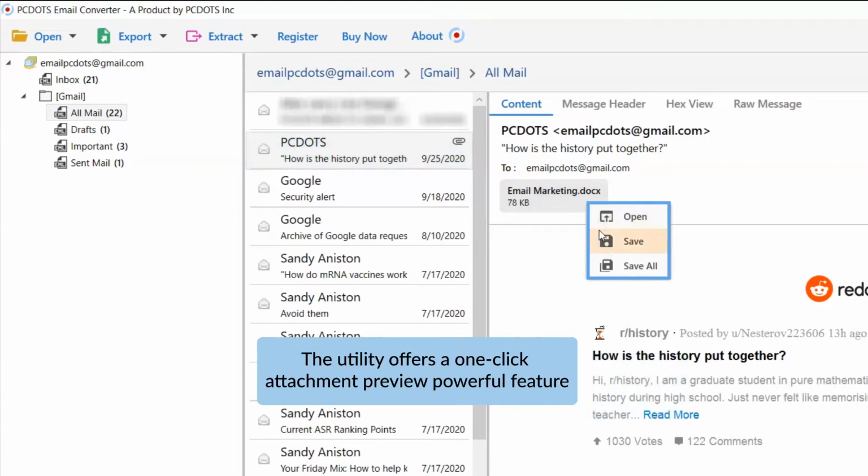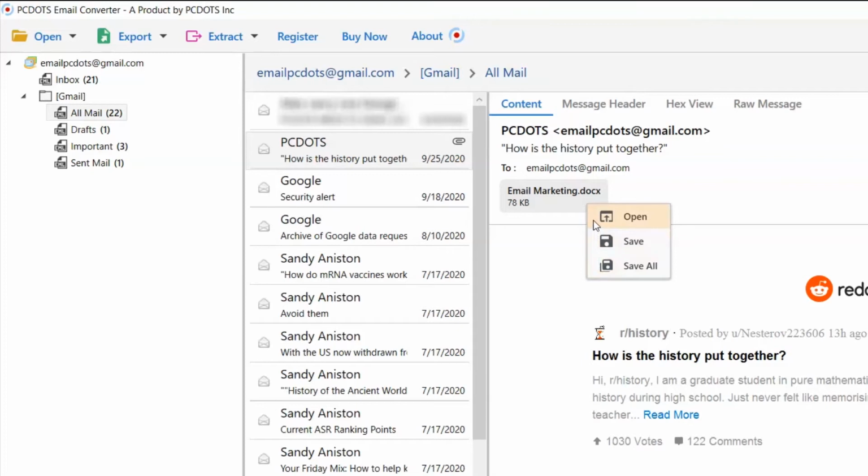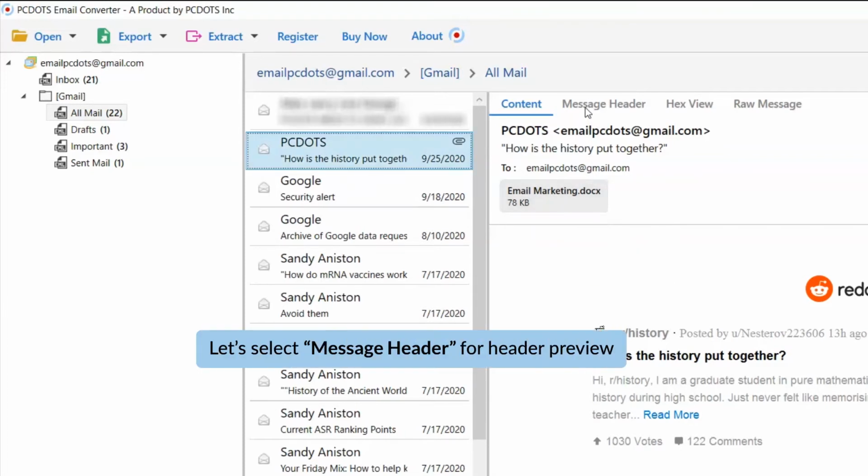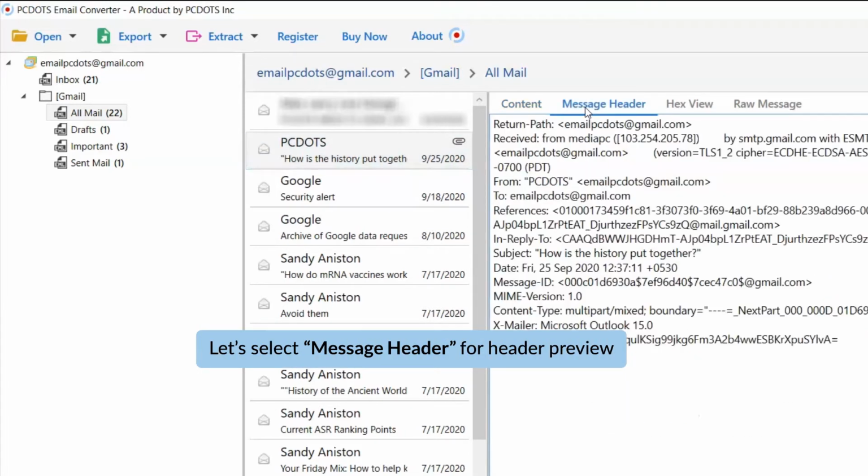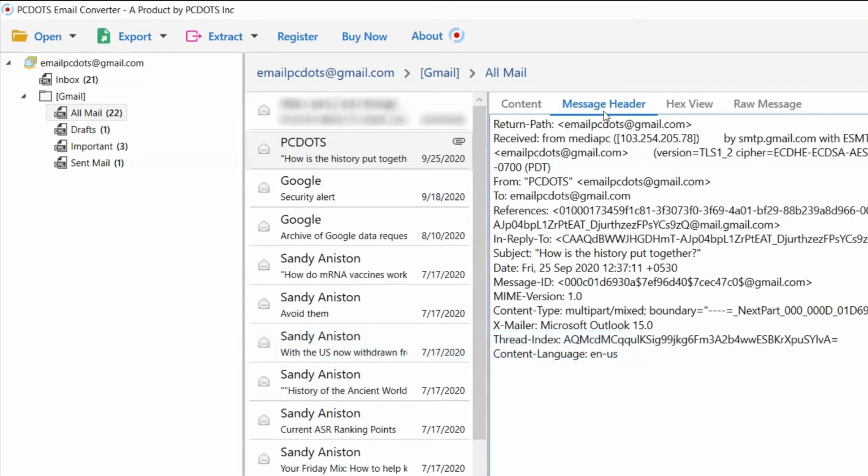If you want to see the email attachment, tap on it and choose whether you want to open it or save it. The next important feature provided by the tool is message header. The header information of an email is a valuable source. Using this Windows Live Mail viewer, you can see the email header preview easily.